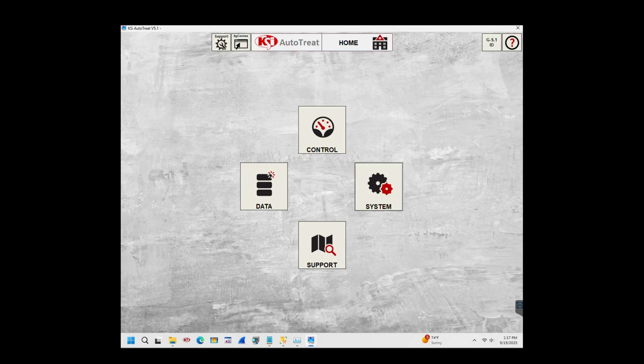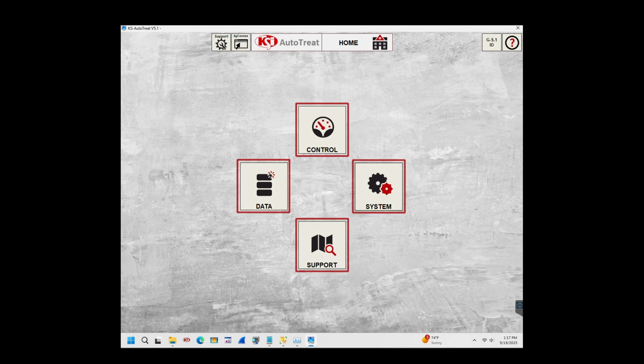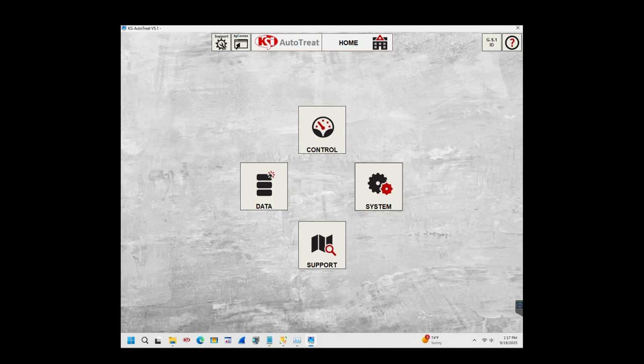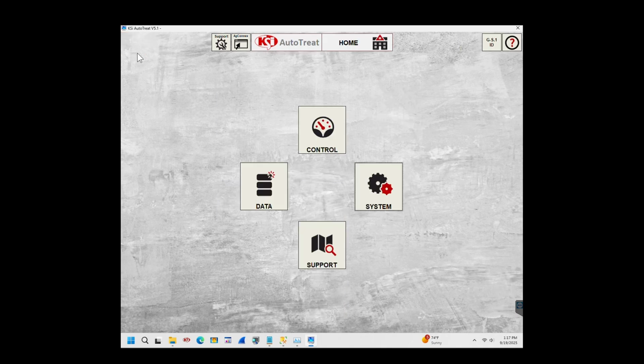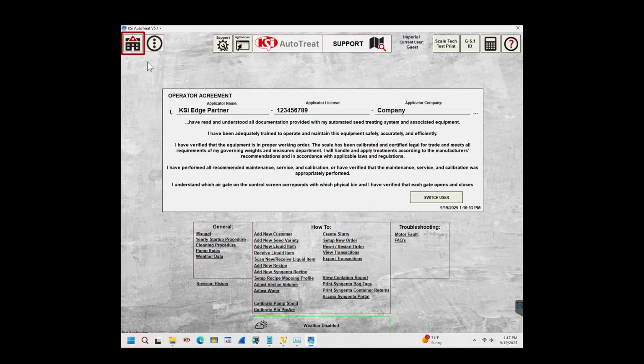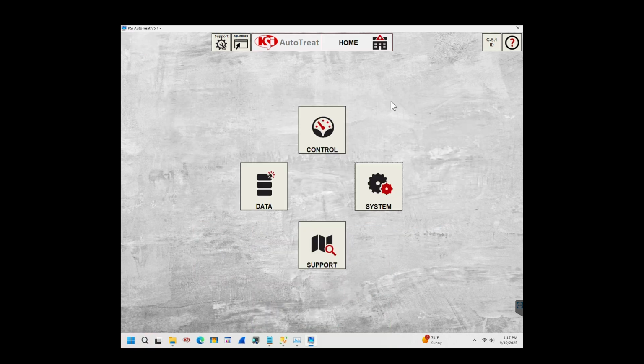When you open the AutoTreat application, you will be greeted with the home page. The home page has navigation options to the four main parts of your KSi AutoTreat system. Let's review all of the general icons you will be using to navigate and access on your KSi AutoTreat touchscreen. Starting with the home icon, this represents the home page. Selecting this icon will return the user to the home page. This icon is located in the top left corner on every page throughout the KSi AutoTreat system.